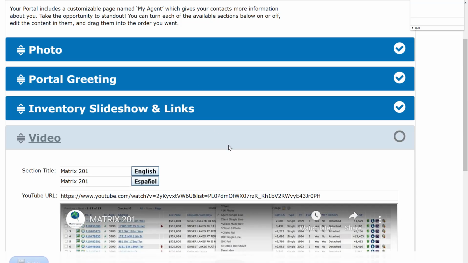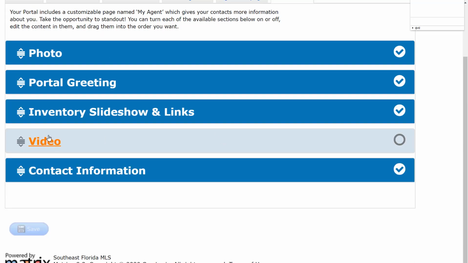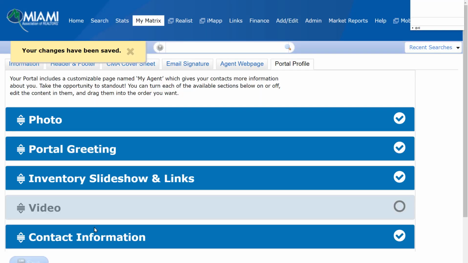Okay, so you need to make sure that not only are you uploading the content, but that you're also checking it off on the right-hand side and deciding what you would like to appear. And then you're going to go ahead and make sure you save. So now that this is done, we can actually take some of this and basically have the system copy and paste it into your agent webpage.